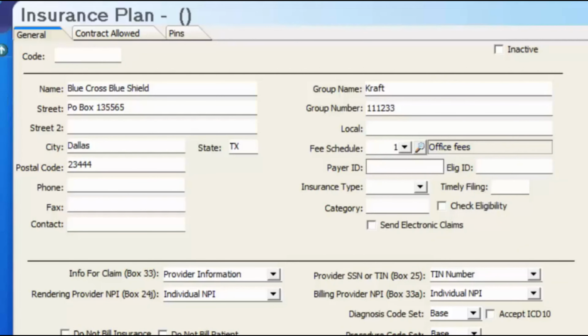We have a space for payer ID number for this insurance type and how many days we have to file claims to this insurance company. We'll go ahead and say 60 days. If you are doing real-time eligibility, this is where you're going to plug in the eligibility ID number, which you will get from the clearinghouse.